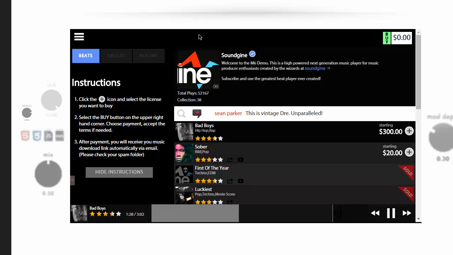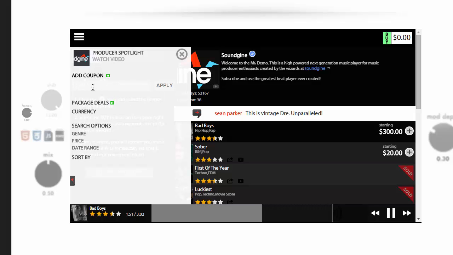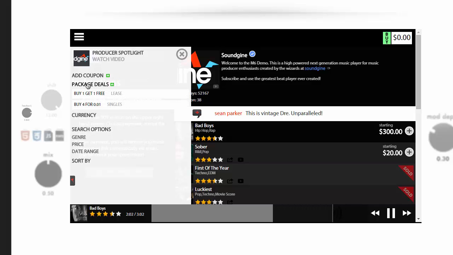Also, I think I forgot to mention some of the options on this panel here. If you have any coupons or package deals, a little logo will appear, which means it's available. If you hover over, it'll say coupon codes available, package deals are available. So if you click on add coupon, a little bar will pop up, and you'll be able to enter whatever coupon code you created on the back end. Also, if you have package deals, it will display here which package deals are available.